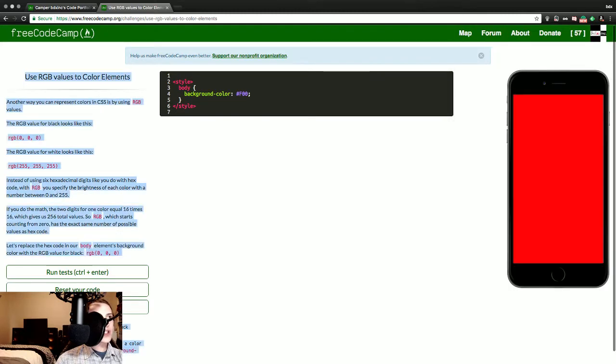All right. Use RGB values to color elements. Another way you can represent colors in CSS is by using RGB values. The RGB value for black looks like this: RGB 0, 0, 0. The RGB value for white looks like this: 255, 255, 255. Instead of using six hexadecimal digits like you did with the hex code, with RGB you specify the brightness of each color with a number between 0 and 255.